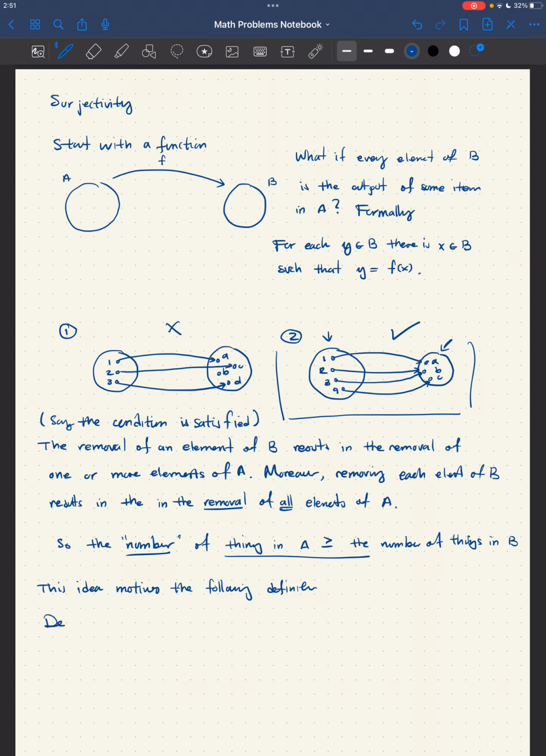Definition. So I'll start. Let f be a function from A to B. We would say that f is surjective, also known as onto, if for each y in B, in the codomain, there is x in A such that y is equal to f of x.